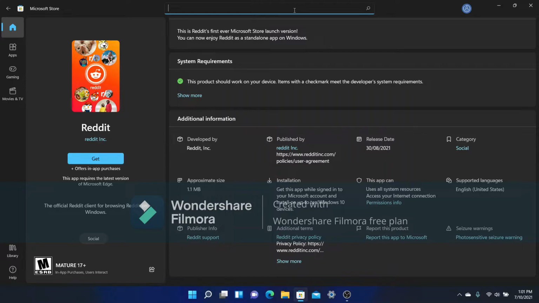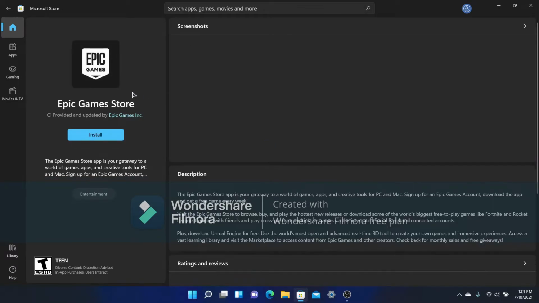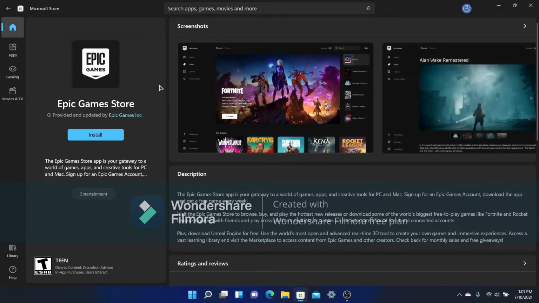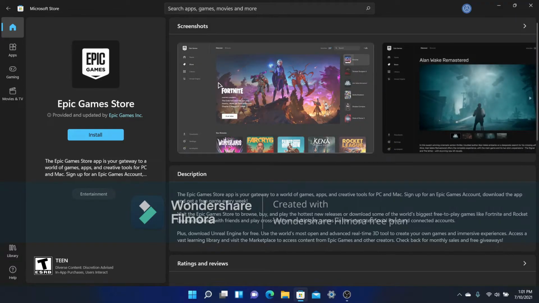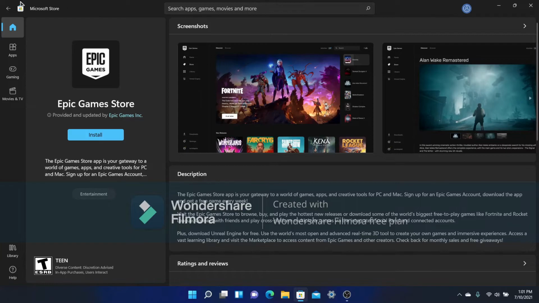Also guys, the Windows Store accepts other third-party stores. So if I type in Epic Games, boom, the Epic Games Store is right here. This is a huge deal. I mean, for gamers, this is a really good feature. You get the Epic Games Store right here, and the reviews are even great. You get 5-star reviews. It's really nice.